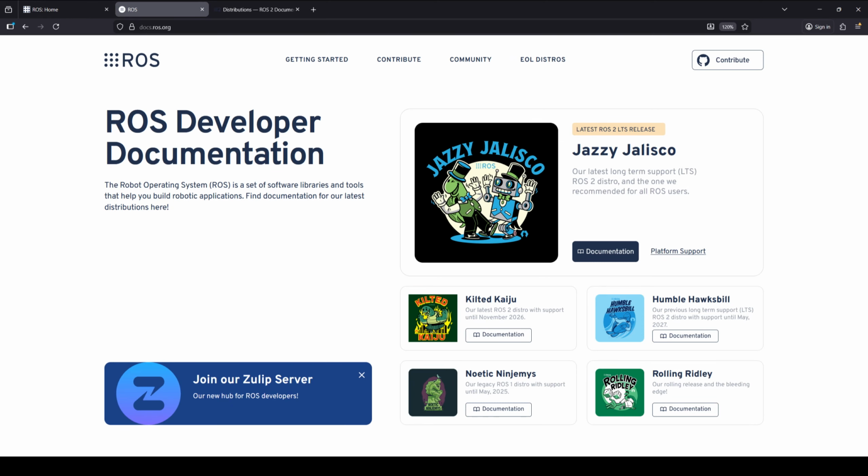In this video, we will install ROS2 step by step. I will explain each command, what it does, and why it's required. Do not skip steps. ROS2 installation depends on system configuration. If one step is missing, ROS2 will not work correctly.